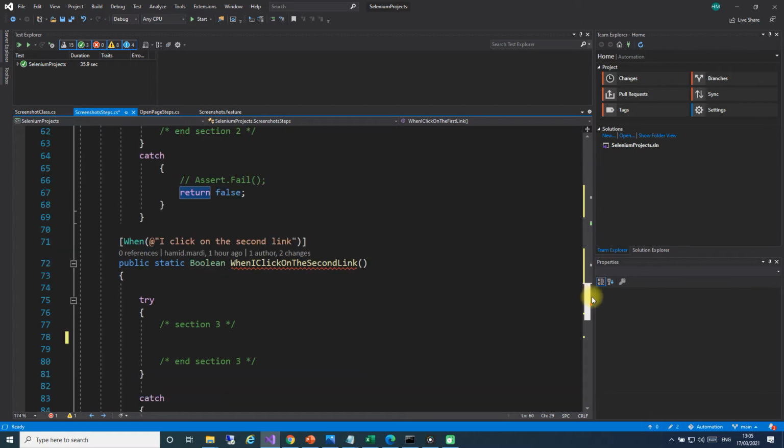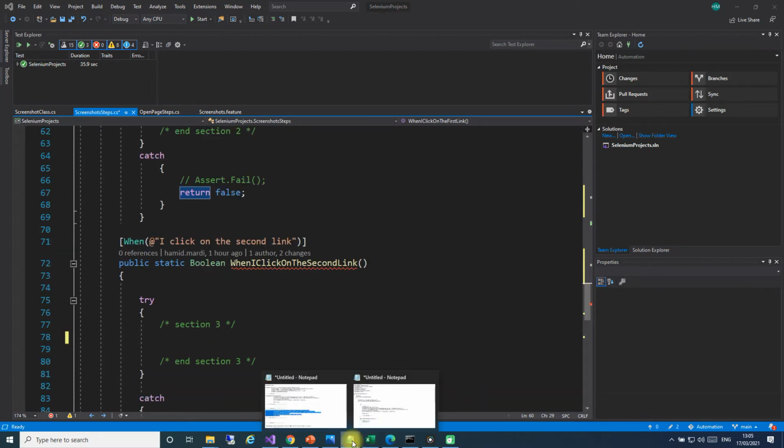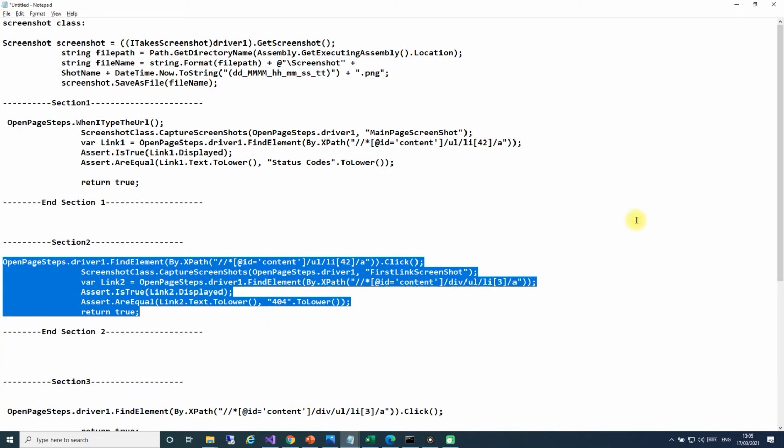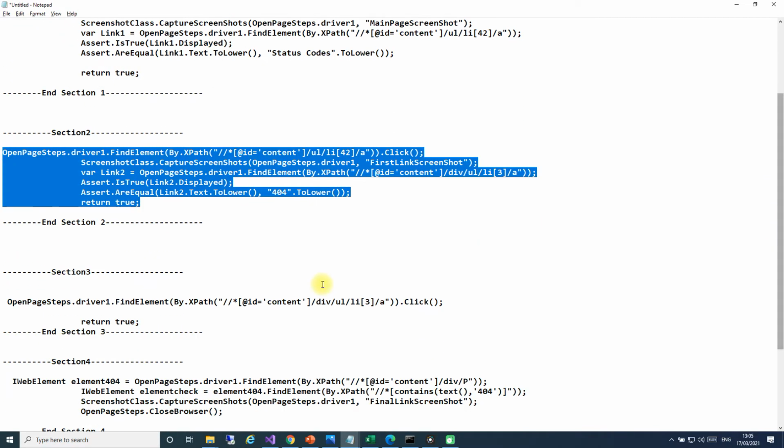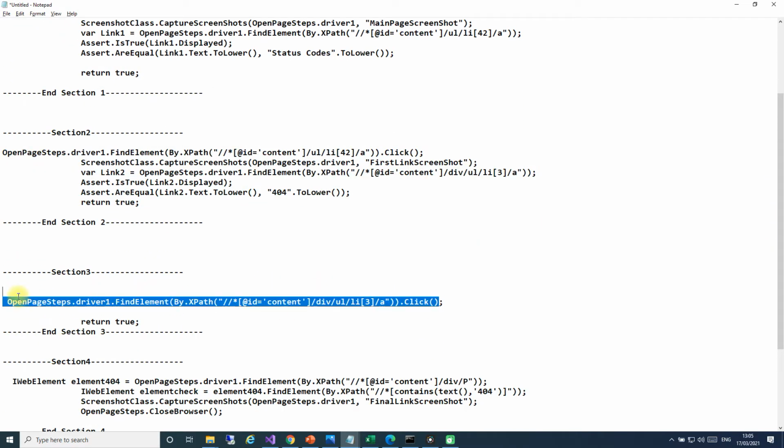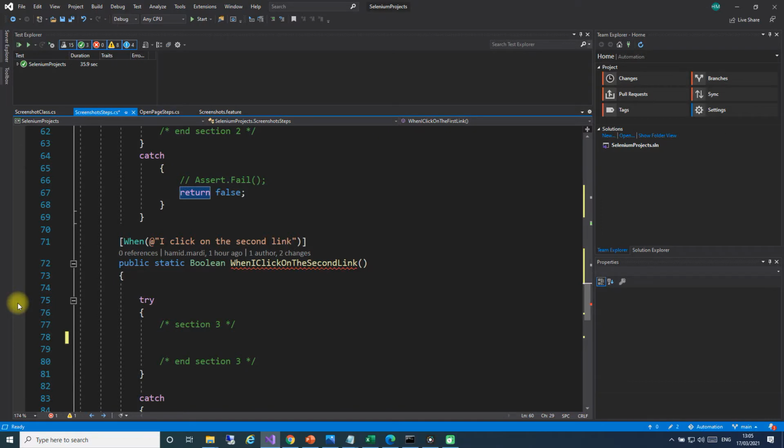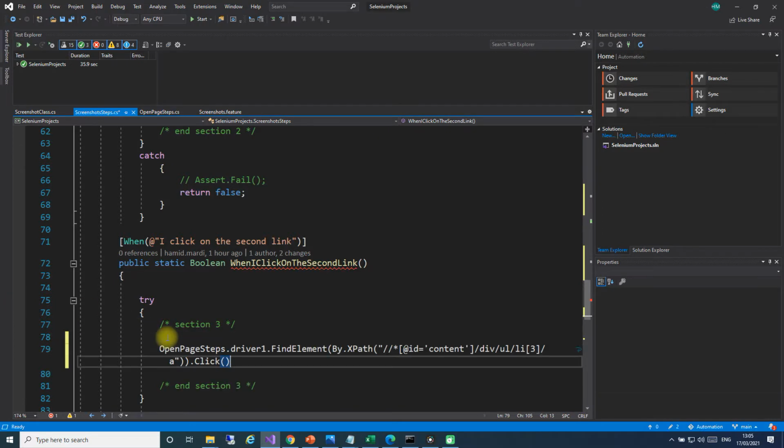Next thing, we're going to click on the second link. If we navigate, it's just one line of code, so we're just going to click here. Again straightforward, you just click on the link.